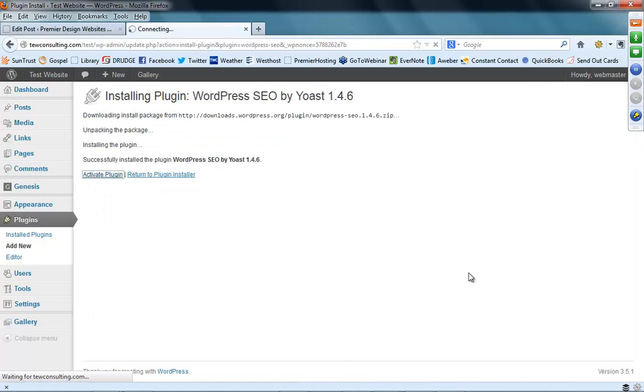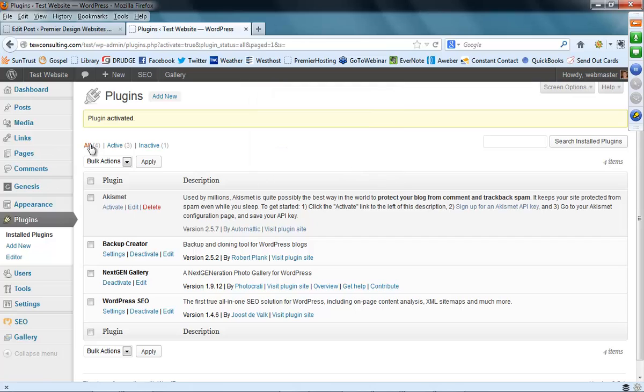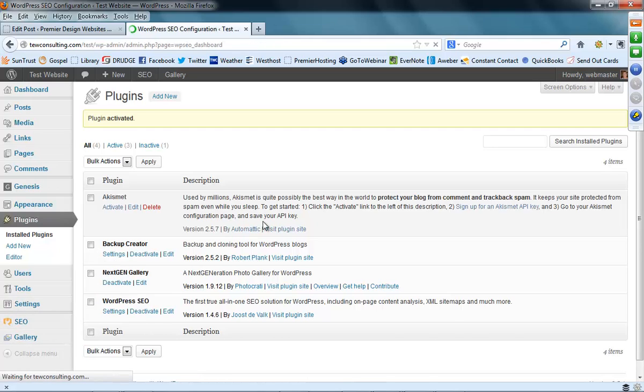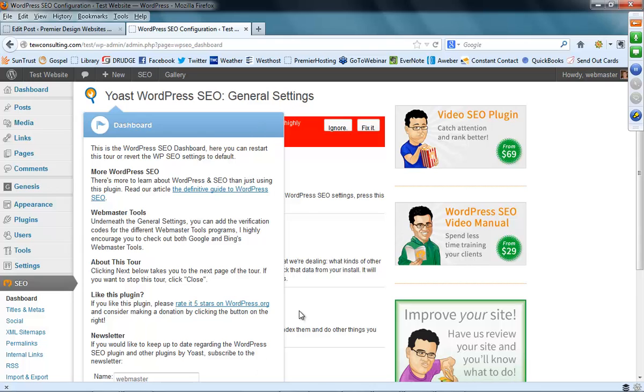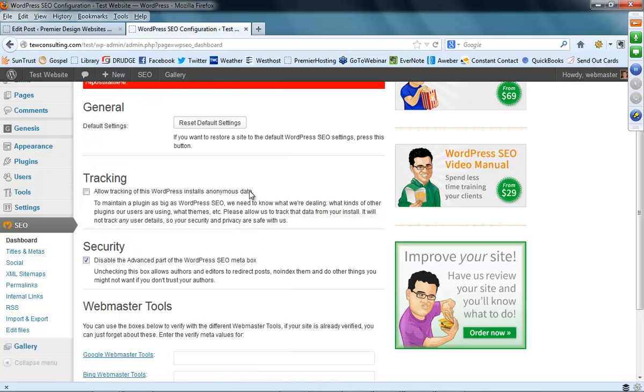And activate plugin. And we wait just a second. Okay. Now you can see that it's activated. You can click here on settings or over here on the right hand side, and we begin our list of settings that we can look at. Now Yoast does a great job of going through this tour, and you can sign up for more information, which I've done in the past.